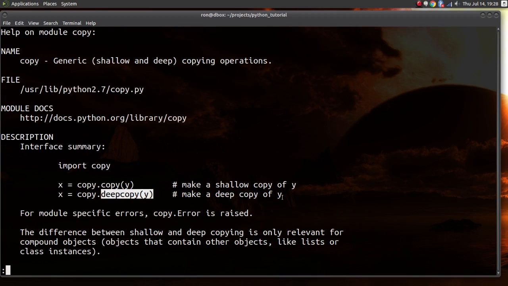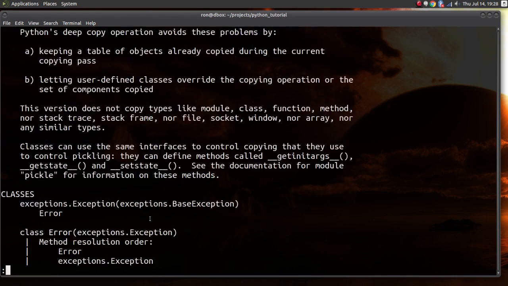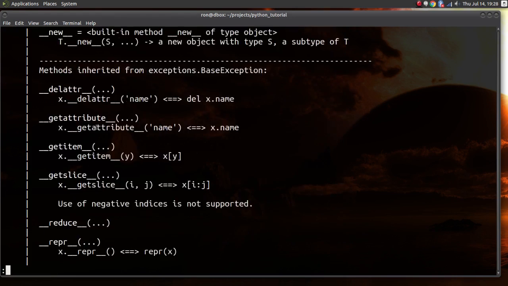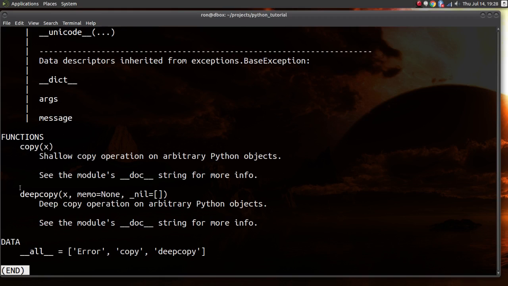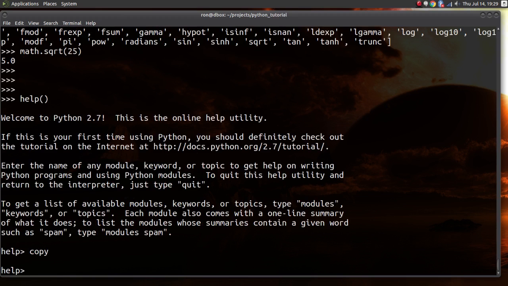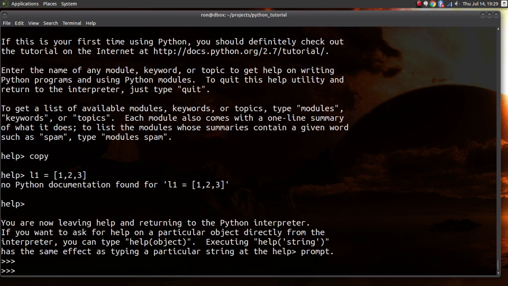So it's going to make a deep copy of Y, and if we slide down, hopefully it will actually break it out for us. So there's only two functions in here. I keep calling them methods, but anyway, so we have deep copy. We're going to pass it some type of object, and it's going to do a deep copy of what's inside that object and copy it into another object. So for us, if we created a list called L1, we'll just give it 1, 2, and 3. We'll keep things simple.